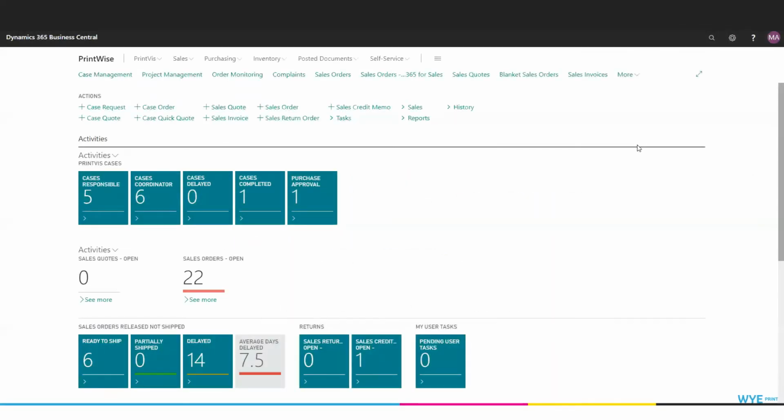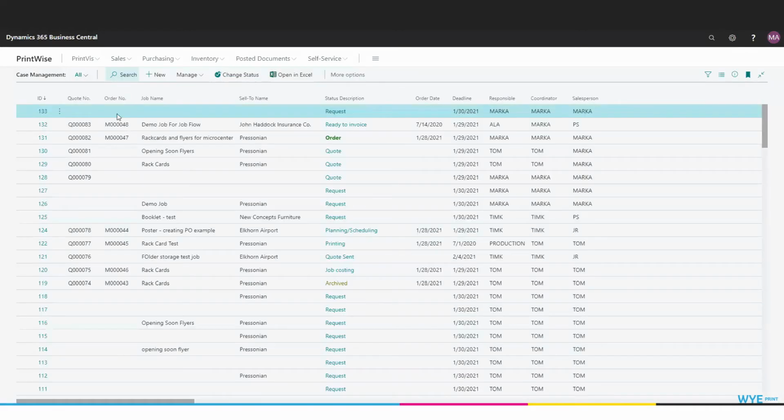Welcome. Now we're going to take a look at how to set up folders in our PrintVis system. Folders can be used for a variety of things and can be created at almost any point during this process. There are a couple of steps that we will take a look at.